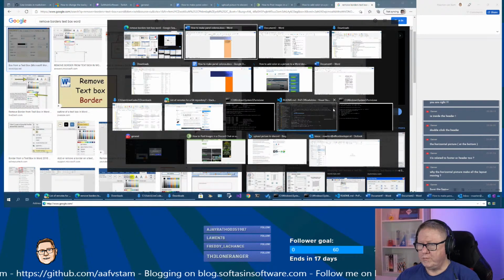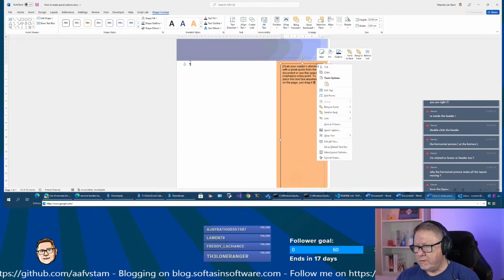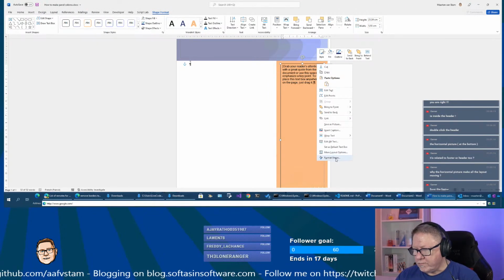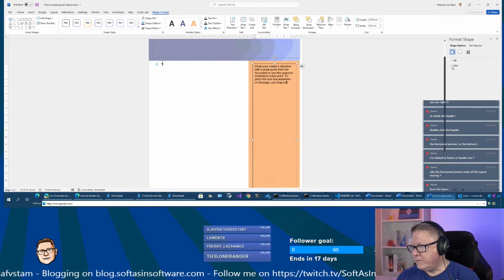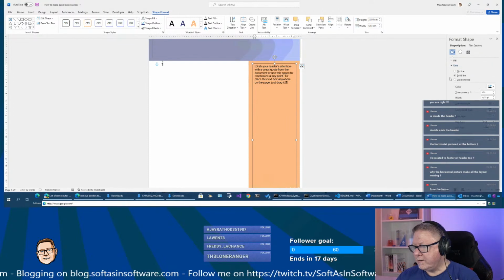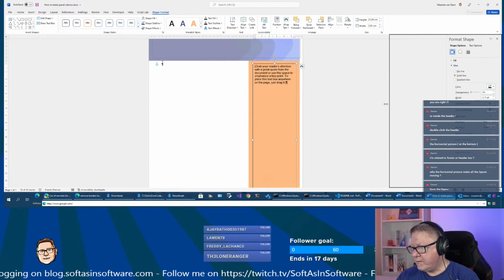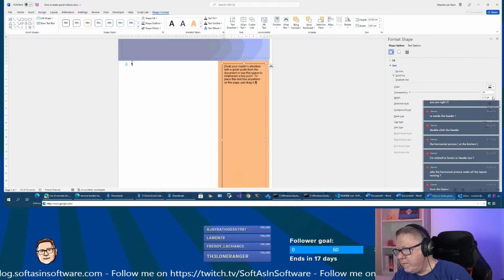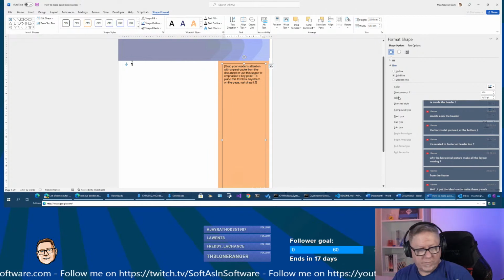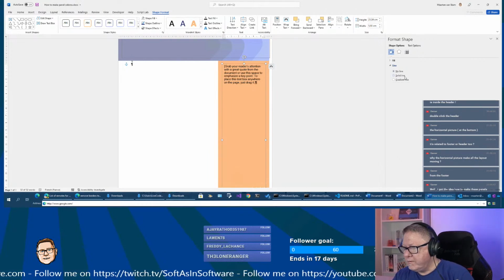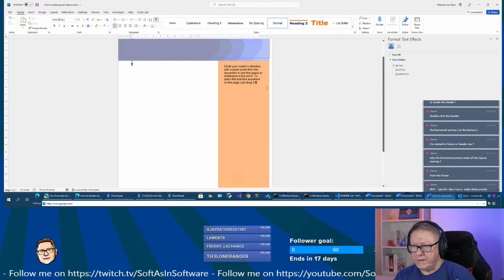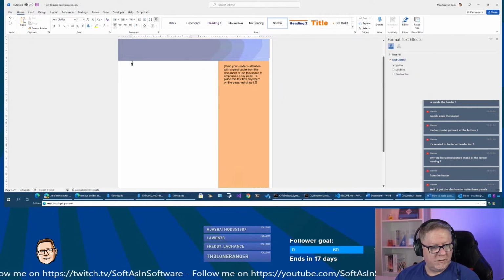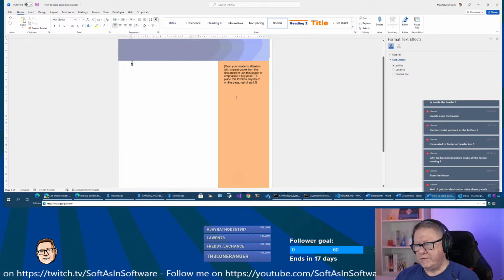Where did we get that option then? Format. No. Line. Oh, here, no line. There it is. Now it's gone. Yeah, I think that's it. Yes, you can remove the borders.